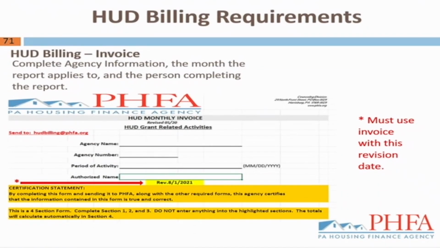For the HUD billing invoice, it will show a yellow highlight here in the center. It will show a revision date. So for this version, revision of 8/1/2021 must be used. PHFA will communicate any additional revisions that will need to be used by your agency.